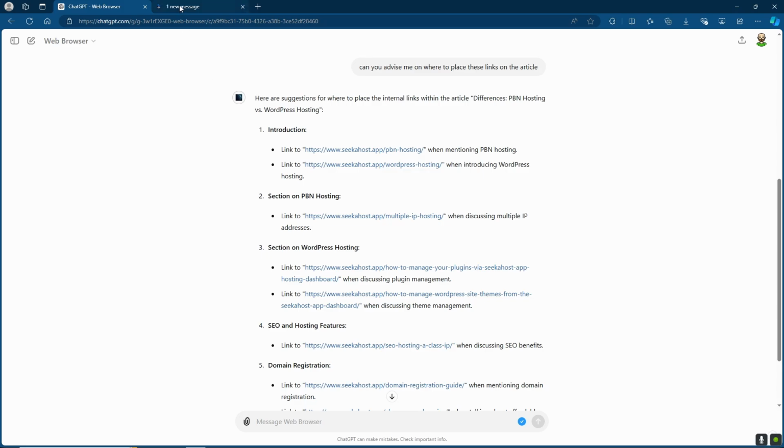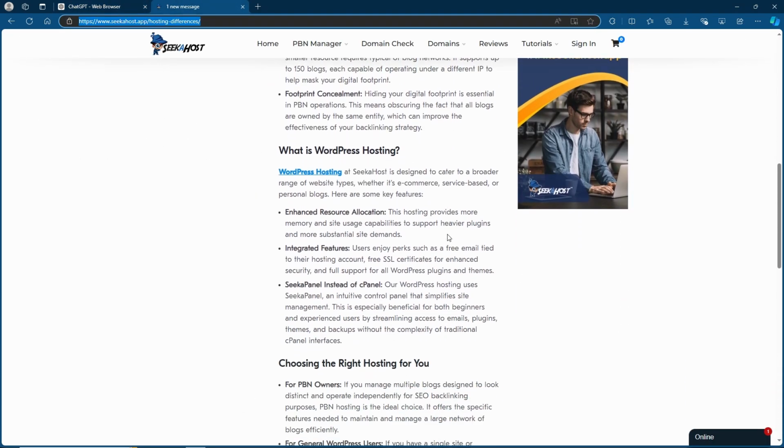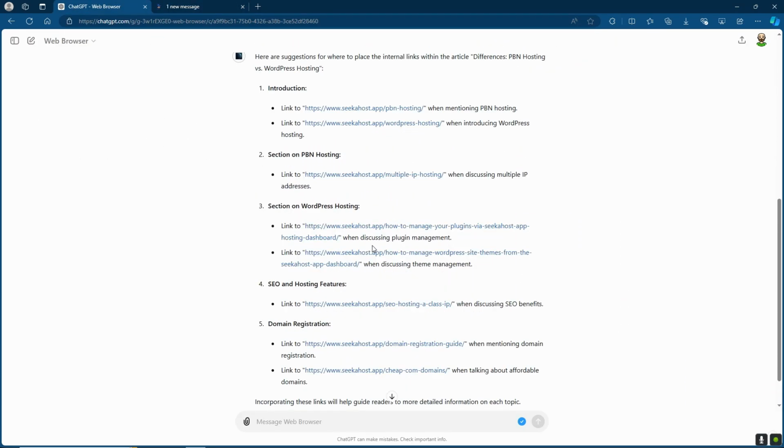So first of all, in the introduction, which is the first paragraph. Next up, the section on PBN hosting, which of course it's going to say for our multiple IP hosting. For the WordPress section of the article, if we scroll down, which is going to be here, it's actually found a really good article about how to manage your plugins via SeekaHost app, and that's going to be for when discussing plugin management, and one of our posts about themes when we're discussing theme management.